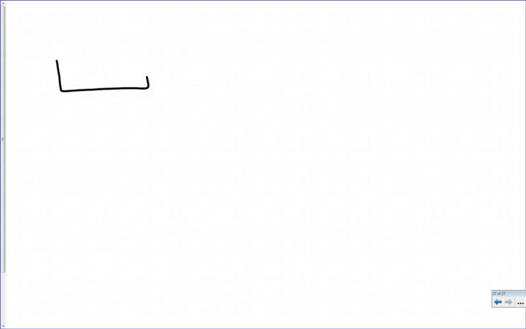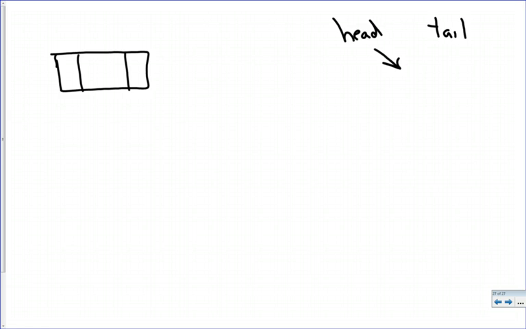Okay, so let's think about, for example, the different types of lists we could have. One of the lists we could have is an empty list. Okay? We could have this kind of list, a list with one node in it. Okay? Where this is null and this is null.